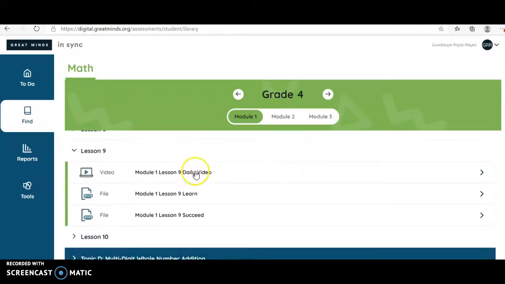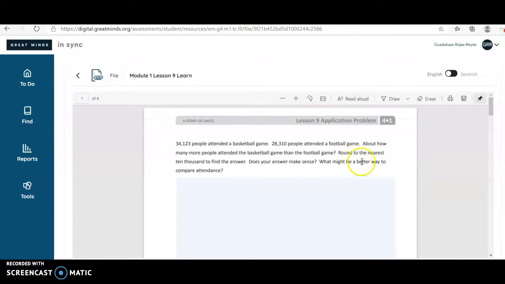I am not sure, but just do it, okay? Now I want to show you the section Lesson 9 Learn. This is the section that we're going to be working on.